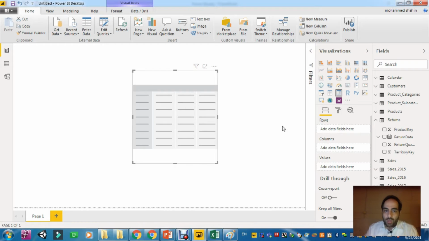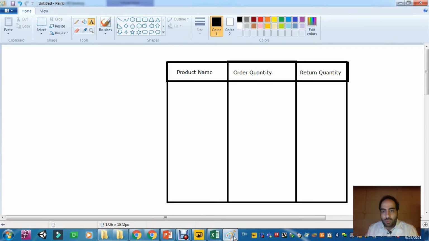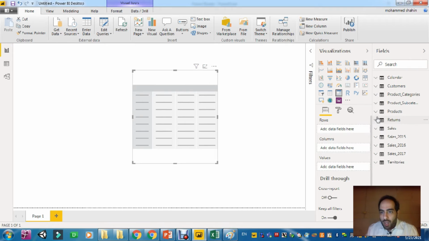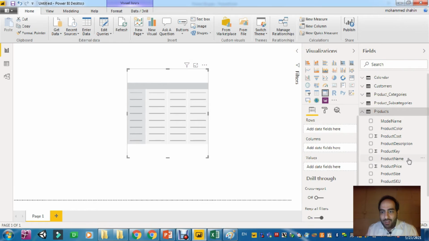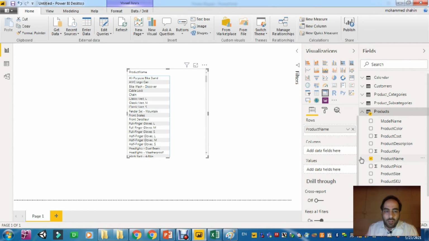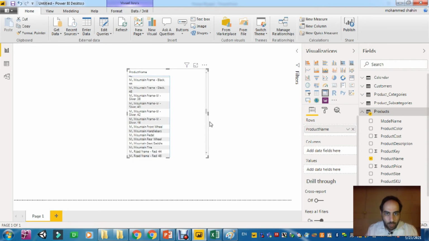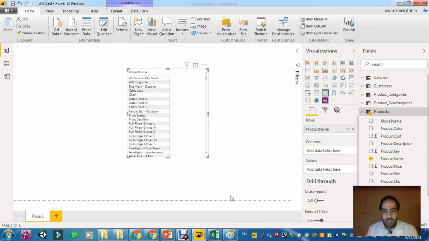Now we are going to build our table, which we have explained here. So let us go to the product table. We are going to use the product name from here. So this is the product name, and I just need to check this mark. Now I have my first column, which is the product name, and I have all the products available with me. And the next is what?